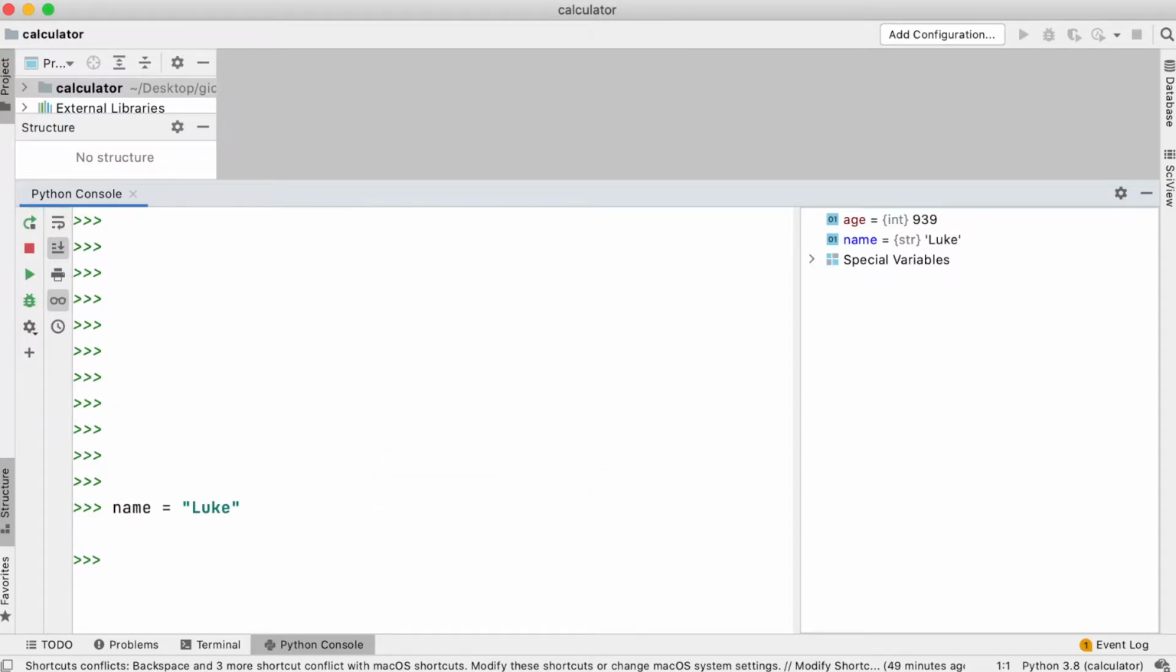Once you define a variable, you can access the data pointed to by the variable, such as printing it, as demonstrated in this example. Notice that when you use a comma in the print statement, the print function automatically inserts a space between hello and Luke.